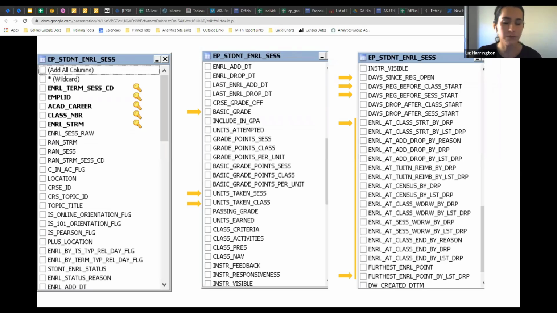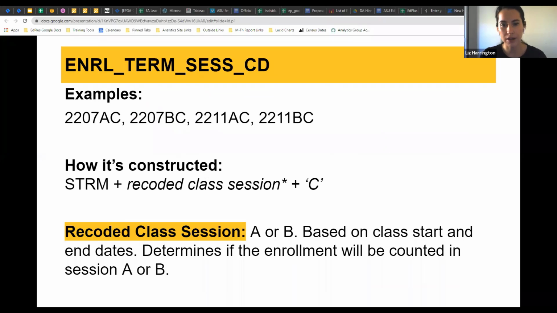I guess before I move on, I am curious, does anyone else here report by session, or is it typically just for the full term?